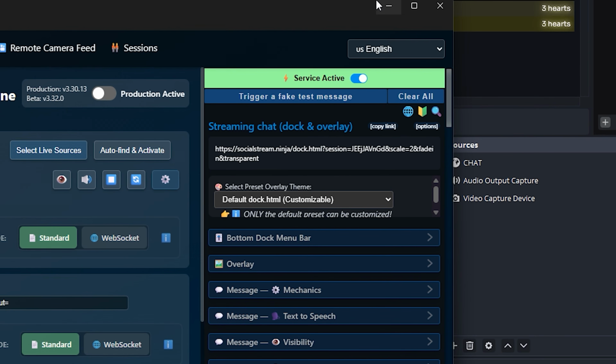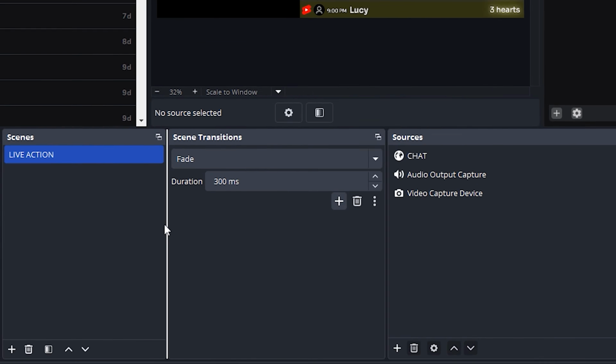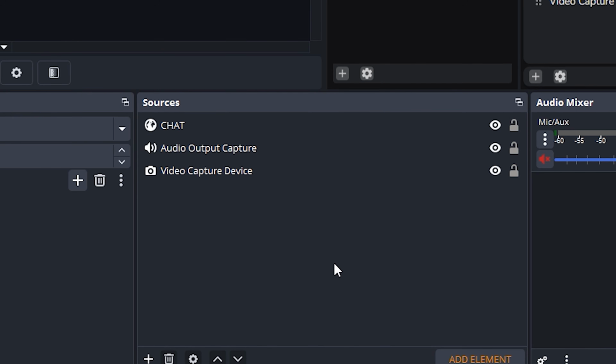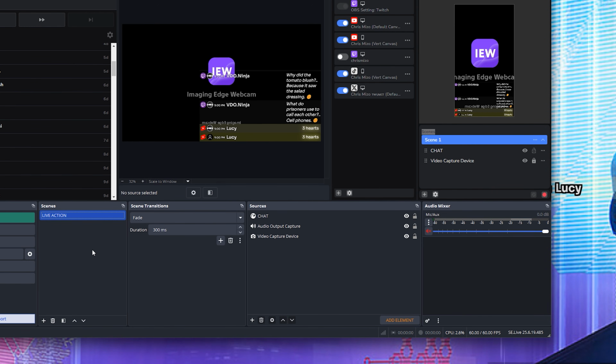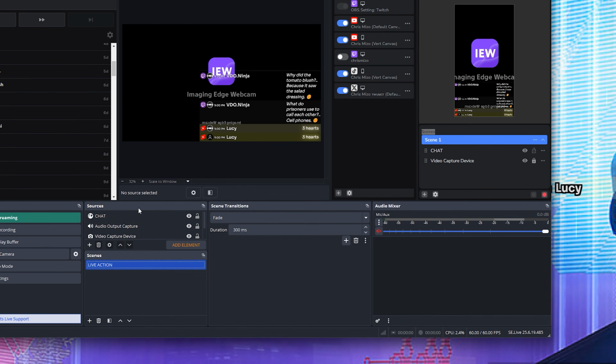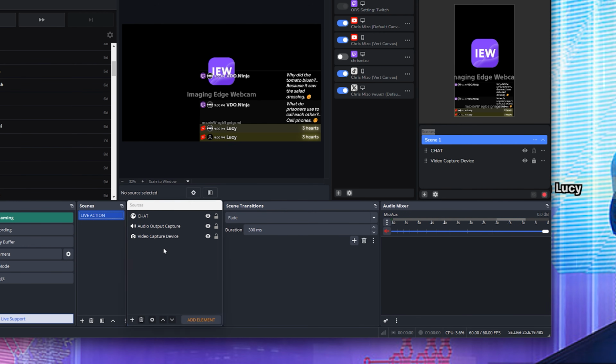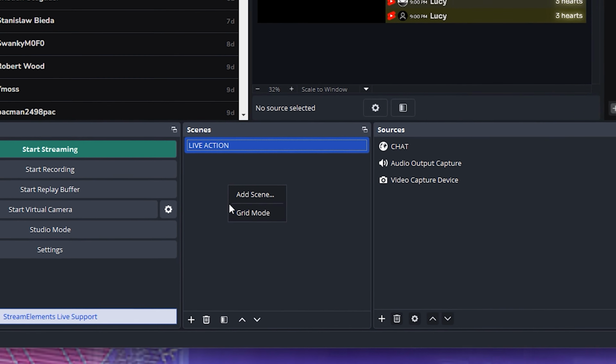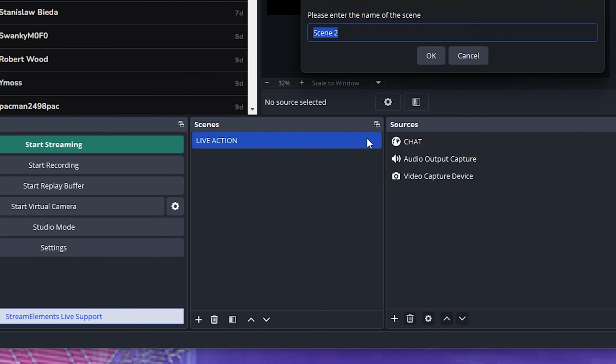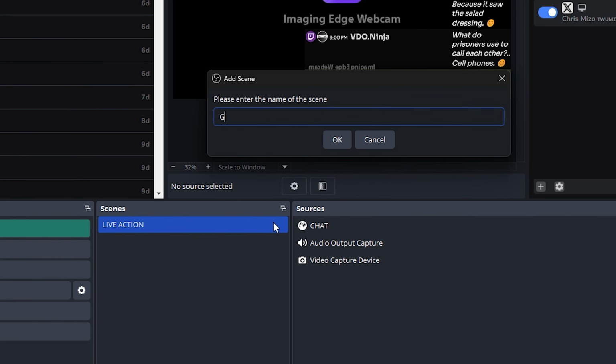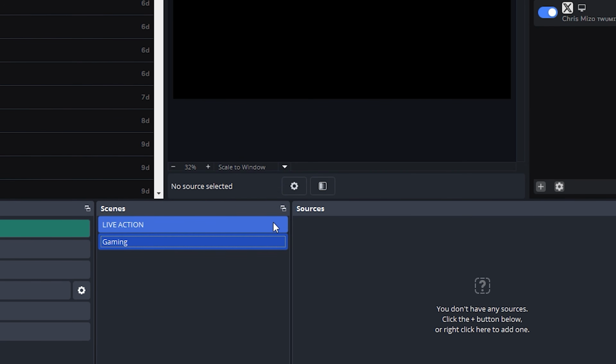So now you have your chat and you also have video feed and you have your audio, which are all the most important aspects. The next step is learning to control what to do next when it comes to your scenes here. When it comes to your scenes, you can right click, add scene, and say you want to do some sort of gaming scene, you go to gaming, right?